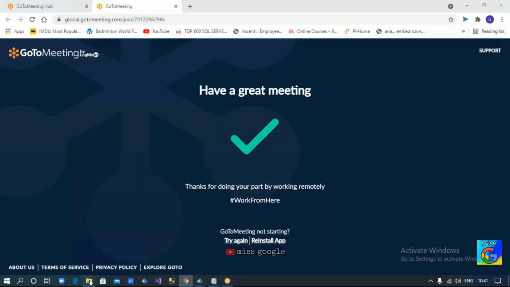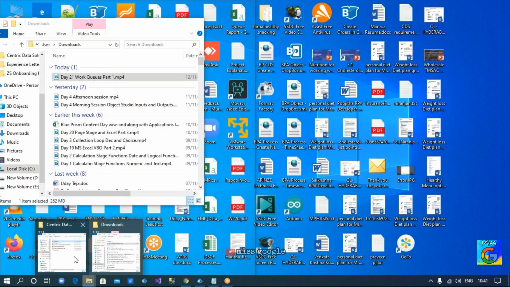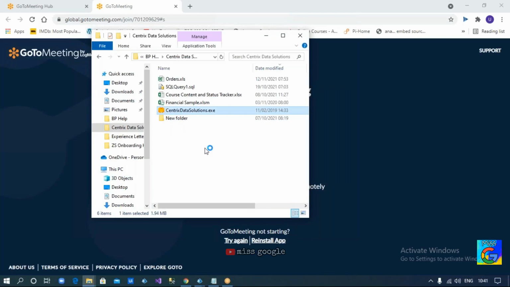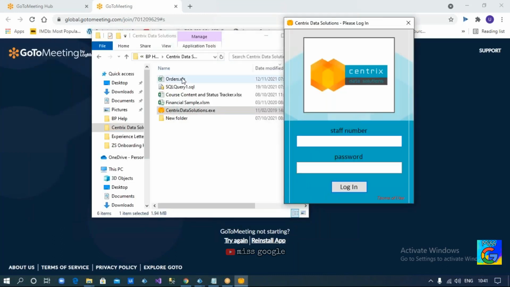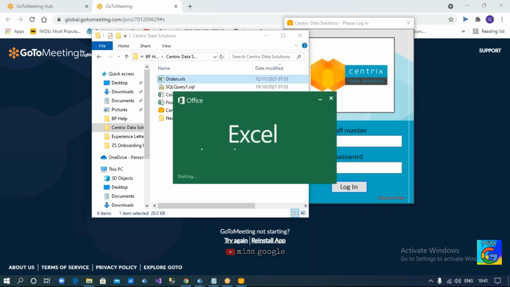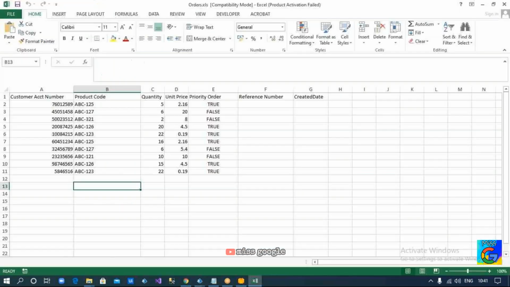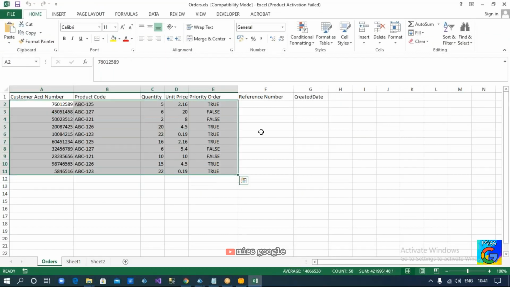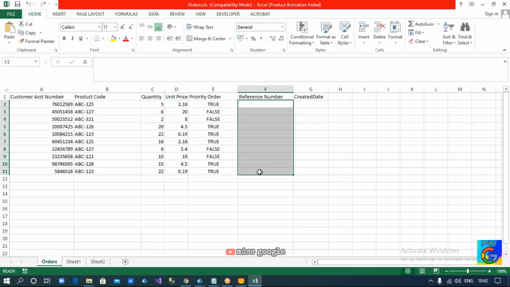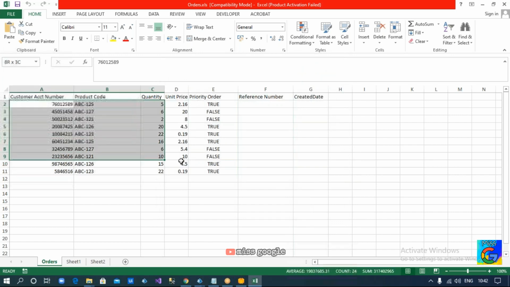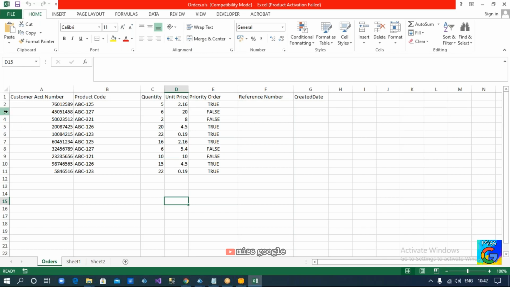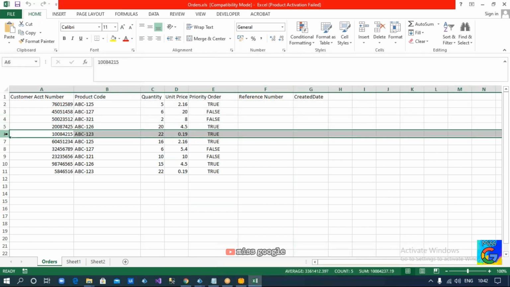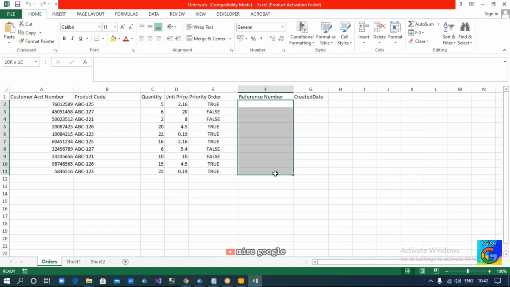Now let us automate this application basically. Syntrix data solution application, and here is your Excel file, orders. We have this data here. Now I'm supposed to create orders for this data and update the reference number back into the Excel file. That is the requirement here. For each record we need to create an order. Once we create the order, we get the reference number and update it back into the reference number column in the Excel file.